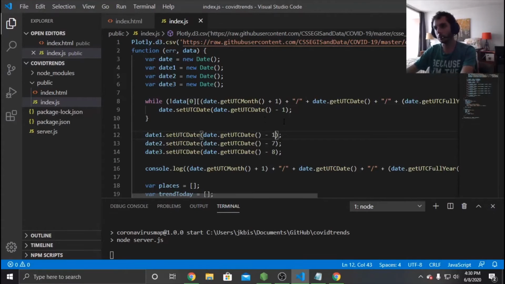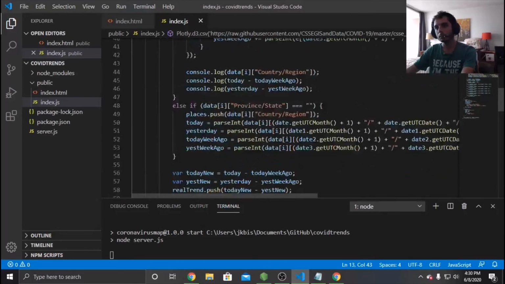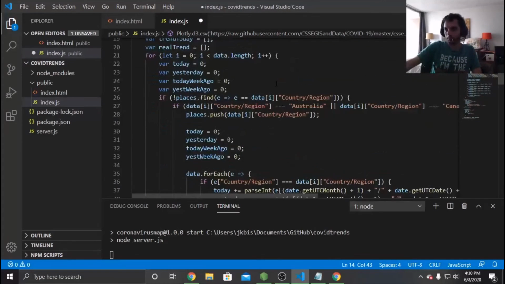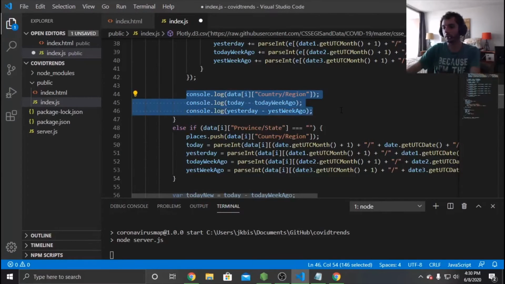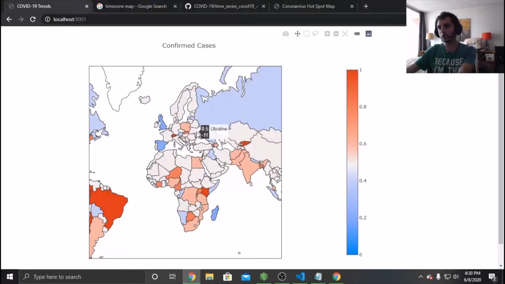So we're going to do, what is it, date 2? Today minus today, a week ago. Okay, so date 2 is going to be now minus 4. Date 1 is going to be minus 5. And it's going to be minus 8. This should still be minus 8. All right. Okay, so if we do it like that, I'm curious to see how this is going to come out. I'm going to delete this debugging here. All right, let's take a look and see.